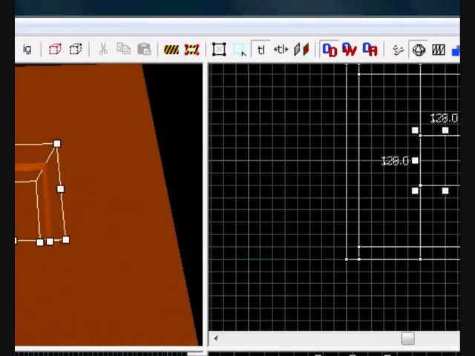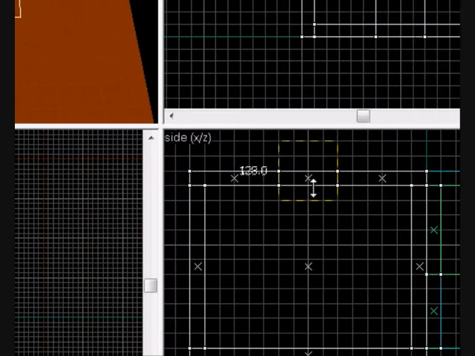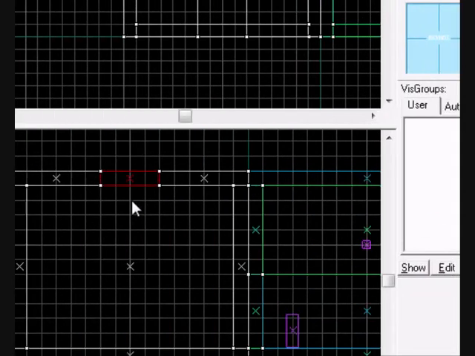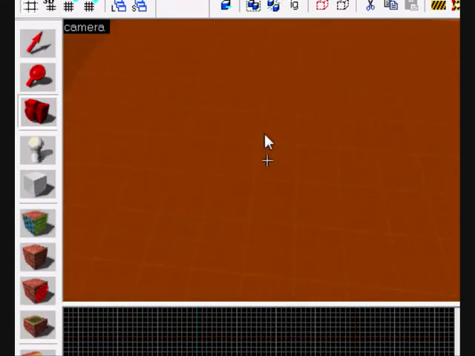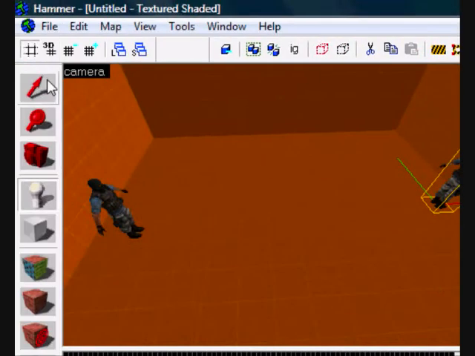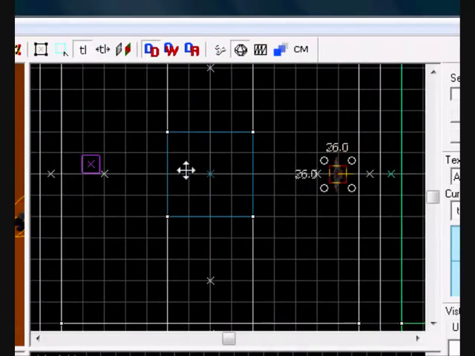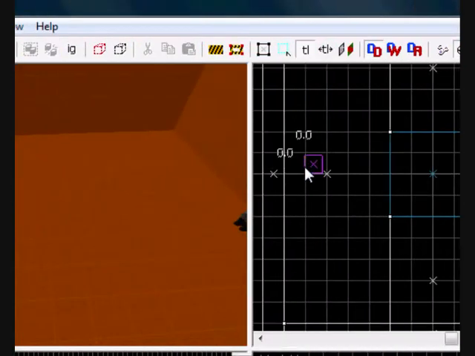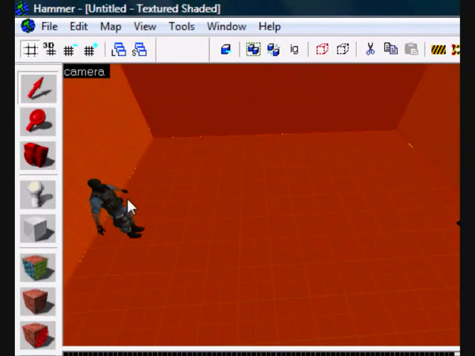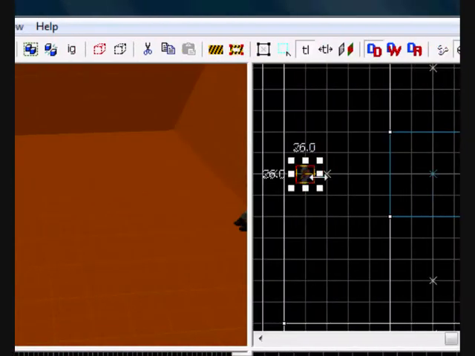So now I'm going to make that the size of here, change it to skybox, press enter, and now this works perfectly fine. Put a couple of spawn points in it, in the middle. Whoops. Damn it. There we go.